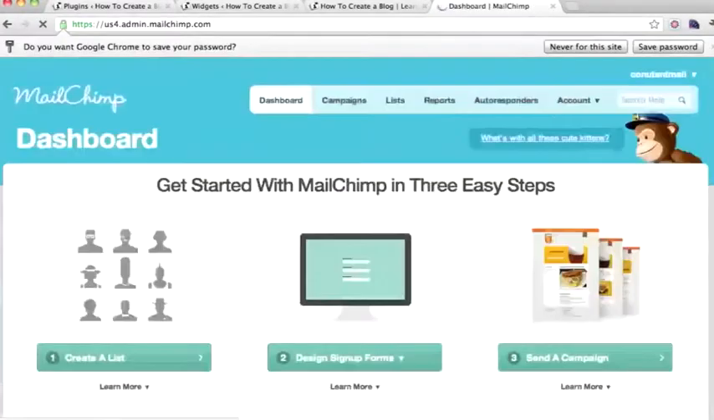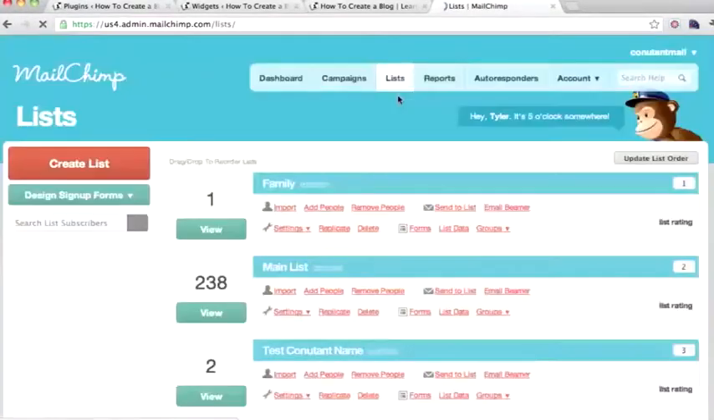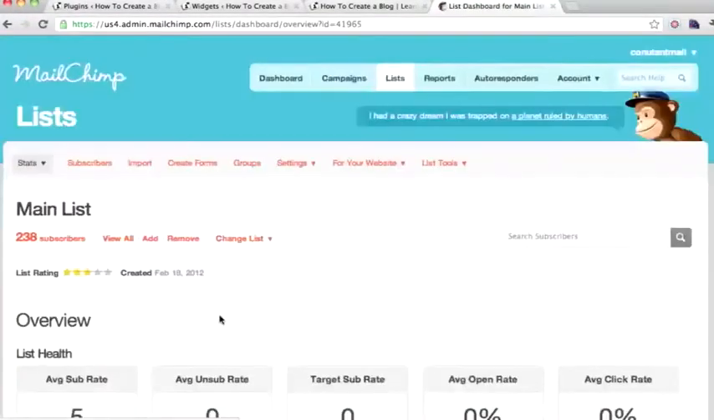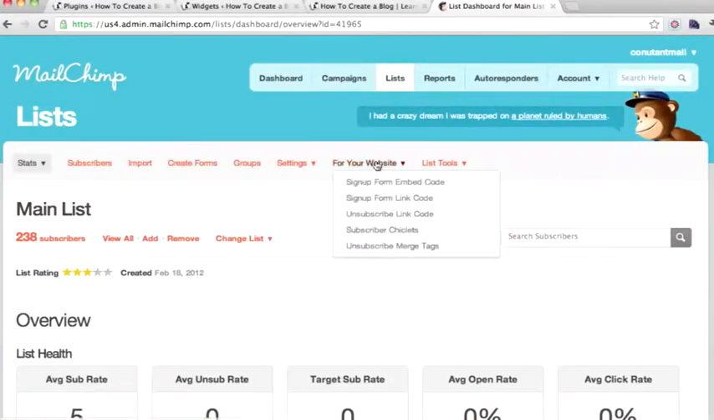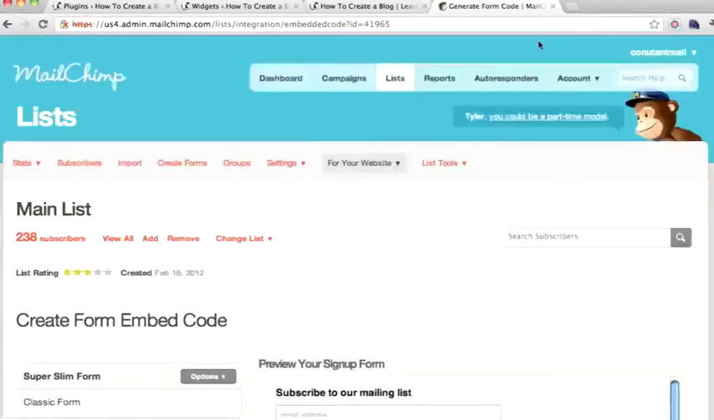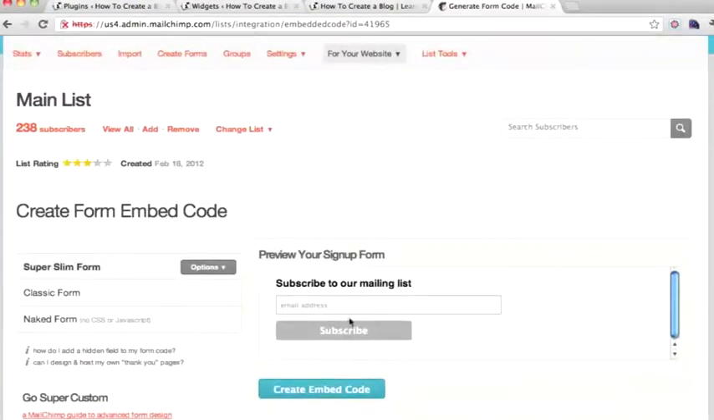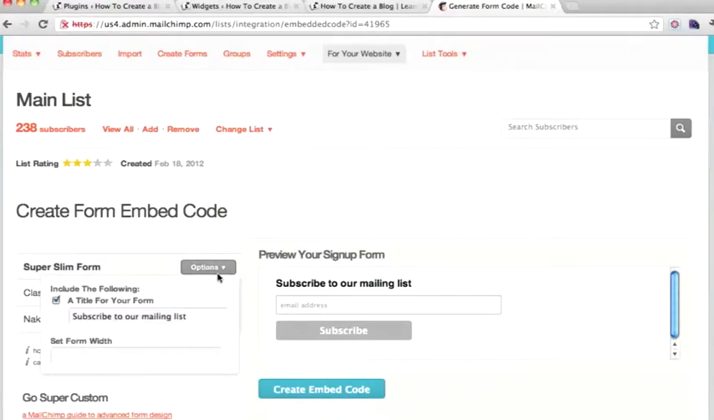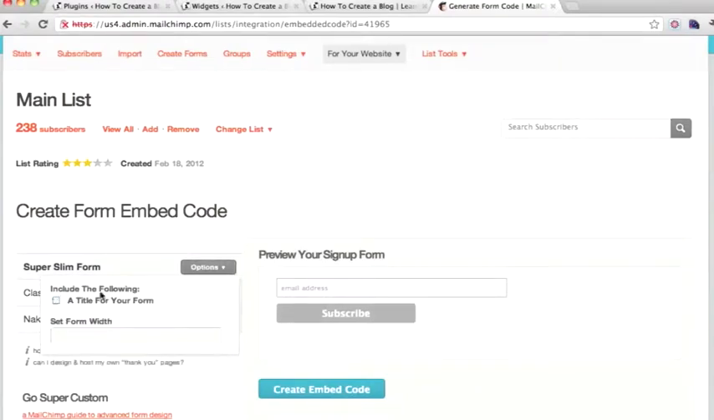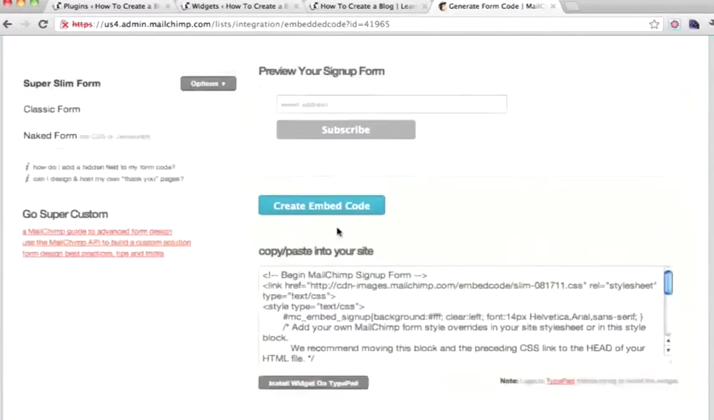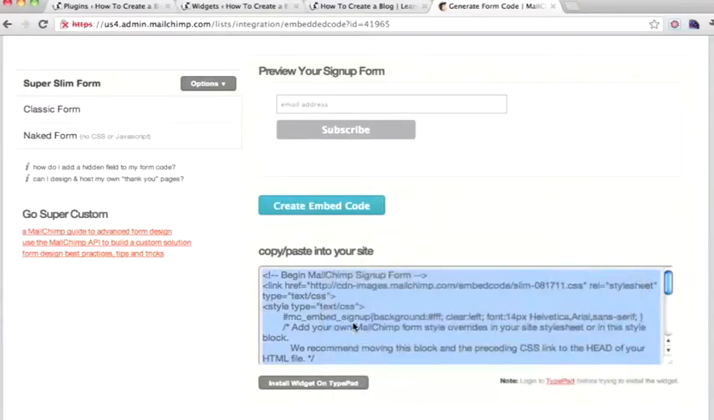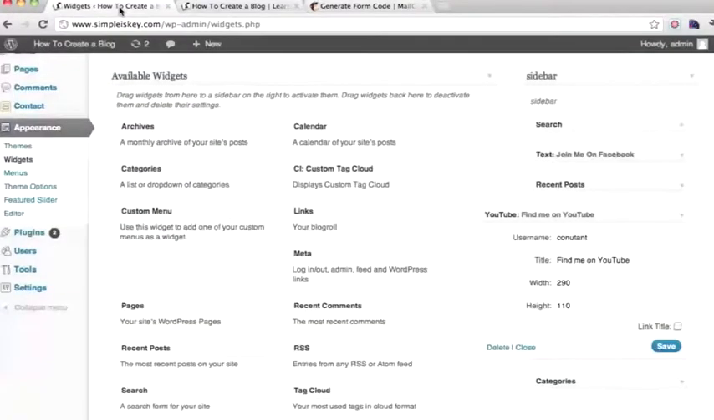username and password. Then what you want to do is click on lists and just click any of your lists. I'll just click that one and go to for your website sign up form embed code. And we see this sign up form, which is pretty cool. And I'm not going to put the title for it, so I'm just going to have it like that. And then we're going to just create the embed code, and we're going to copy it.